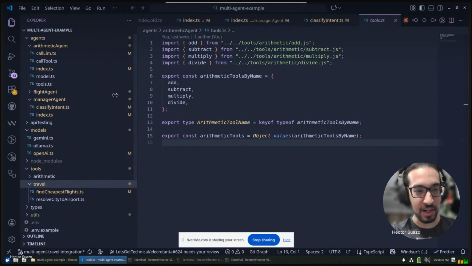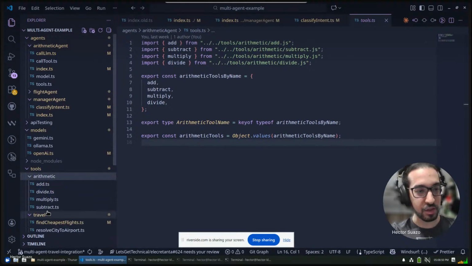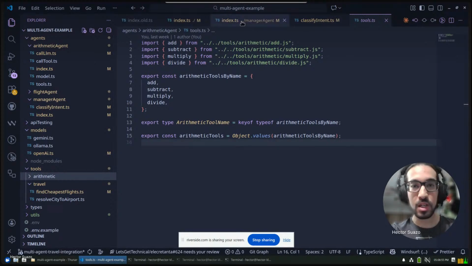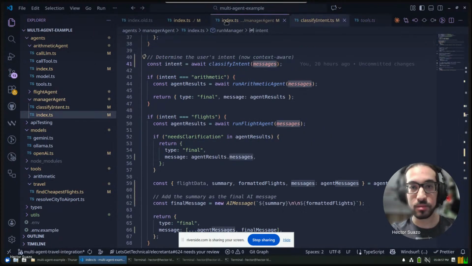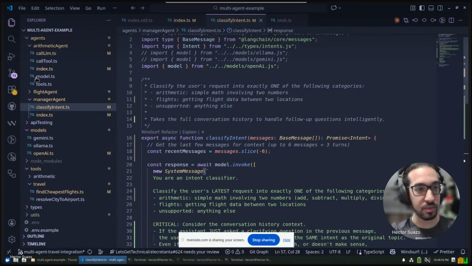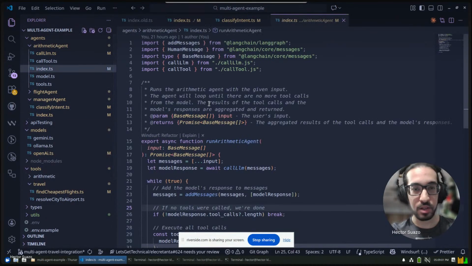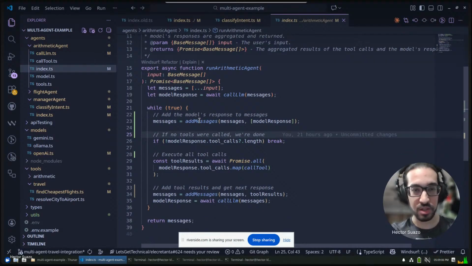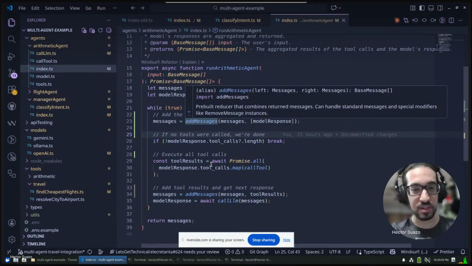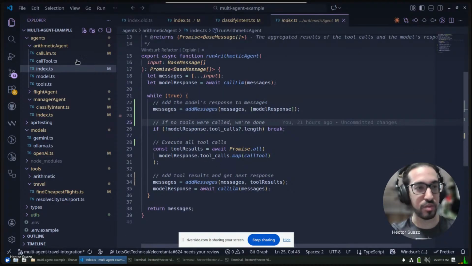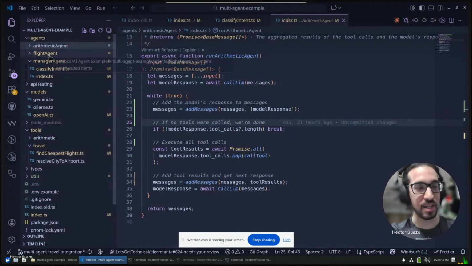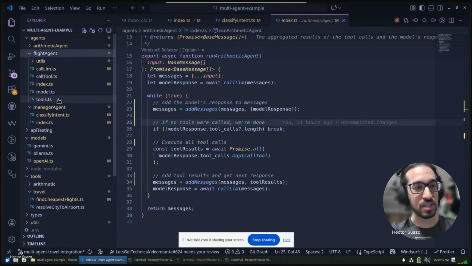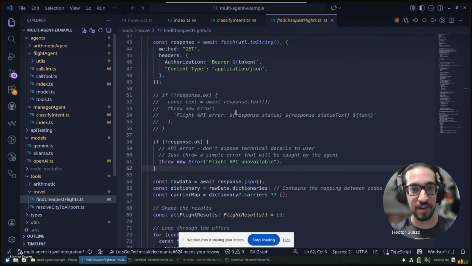That's probably better. And that's right here in this tools folder, just simple arithmetic functions. And then here is the while loop for the arithmetic agent, which just does what it did previously, and it can answer arithmetic problems. And then the flight agent is more complicated because it uses a third-party API to find flights.